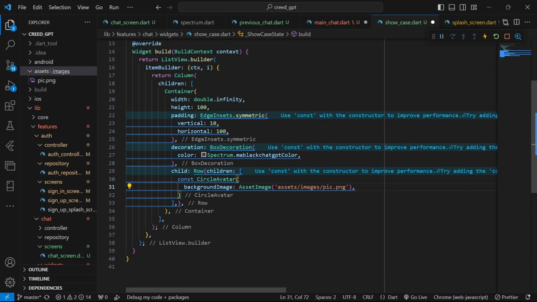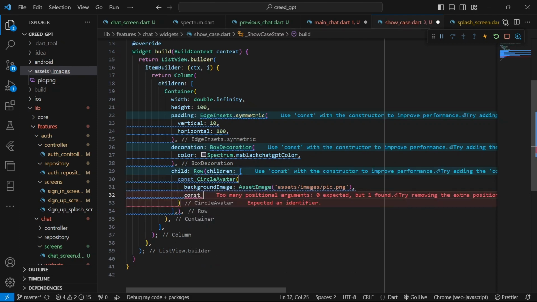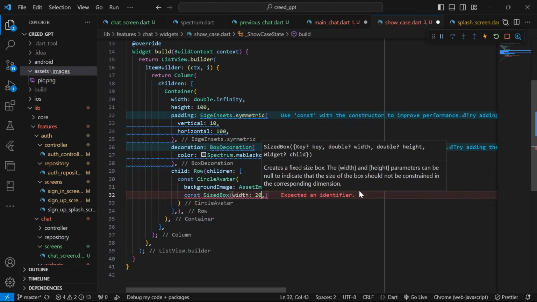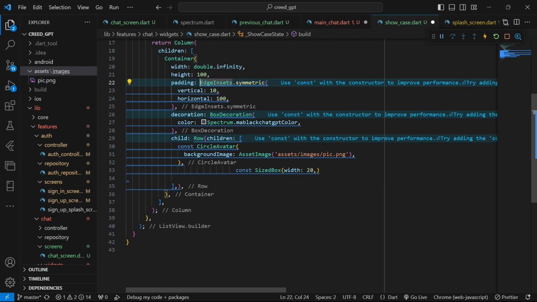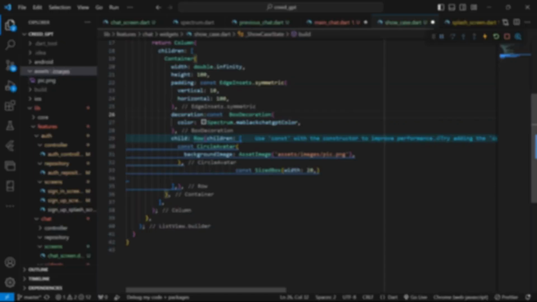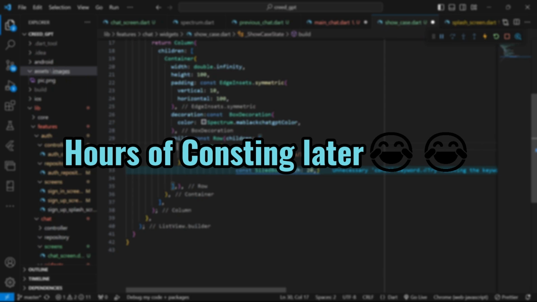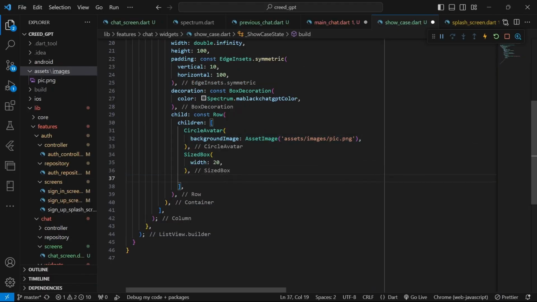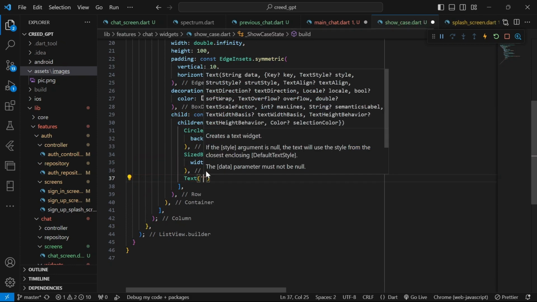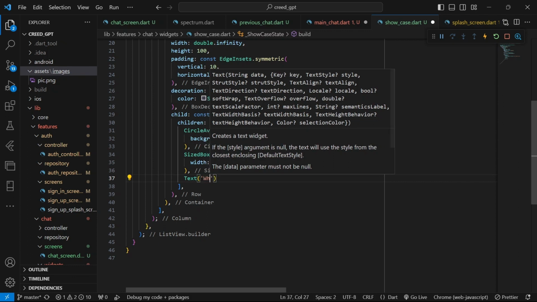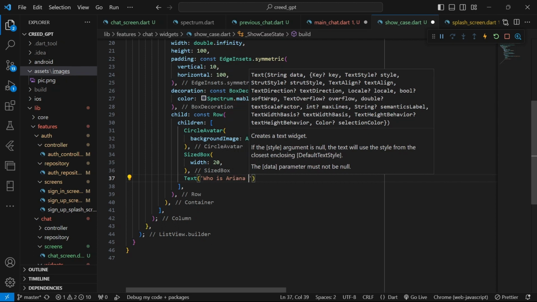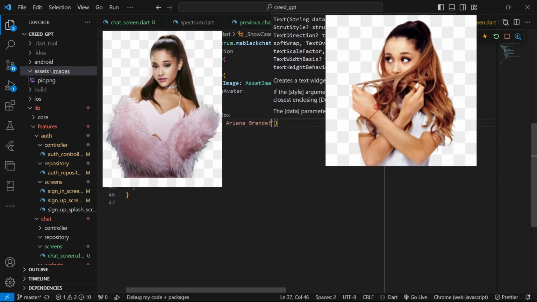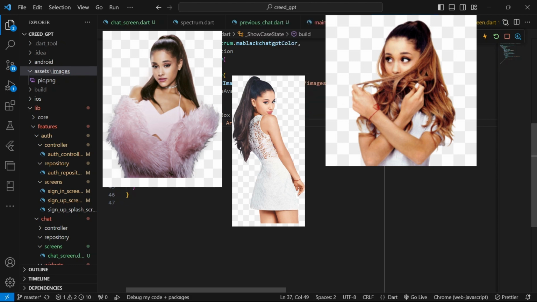The next thing that I would then have is a const SizedBox, and we'll give it a width of 20. But I think we need to be out of the circle avatar. Let me get rid of these blue lines by adding const everywhere. There we go. Now after the width, we then have our text. That's the question we asked. For now, we just hard code. But when we get to implementing our logic, they will be dynamic values. For now, let's just say, who is Ariana Grande? There you go. Yeah, you guessed it. I'm a very big fan of Ariana. Okay? And so that is it for our container.